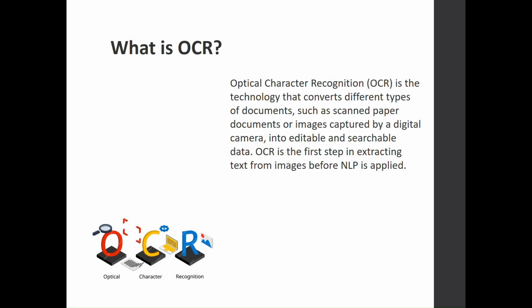What is OCR? So what exactly is OCR? OCR stands for Optical Character Recognition. It's the process of detecting and converting text from scanned images or photos into a machine-readable format. You probably used OCR without even knowing it. When you scan a document and it becomes searchable, that's OCR working behind the scenes.